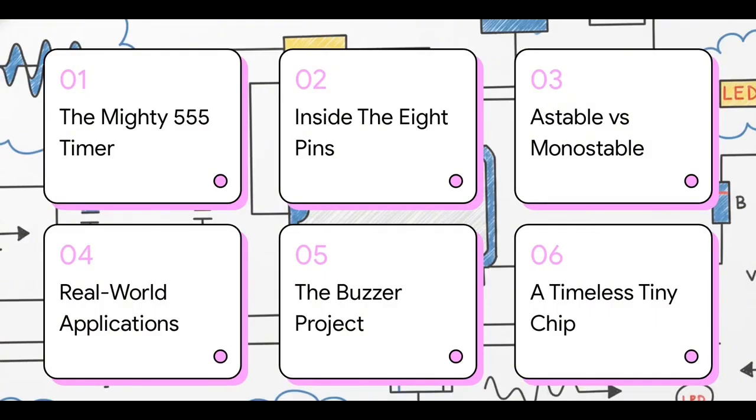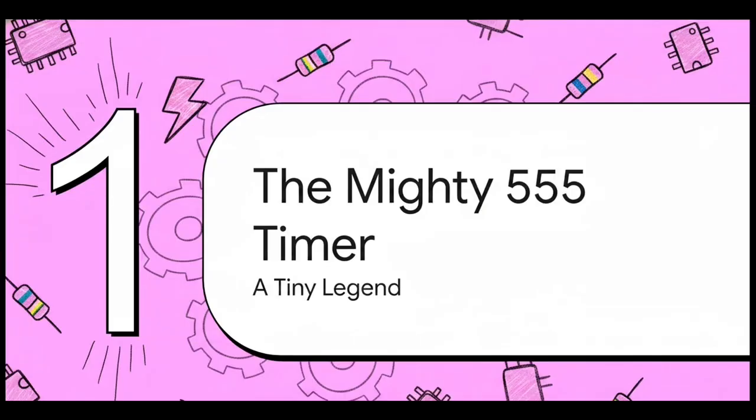Here's our quick roadmap for today. We'll start with the mighty 555 timer, look inside the 8 pins, compare astable and monostable modes, check out some real-world applications, build a buzzer project, and wrap up with why this is a timeless tiny chip. Let's kick things off with Section 1, the mighty 555 timer, a tiny electronics legend.